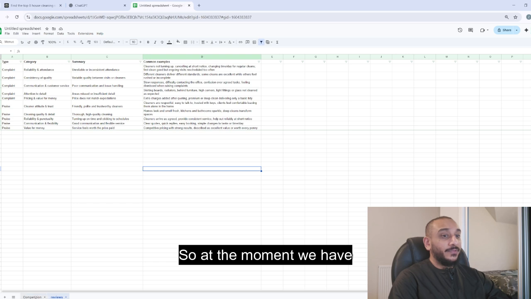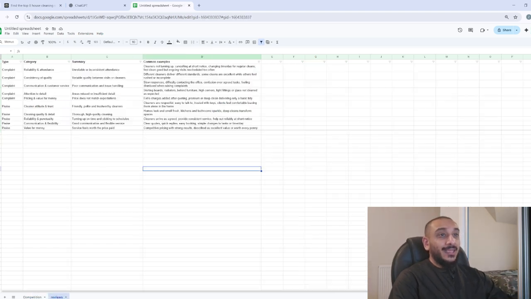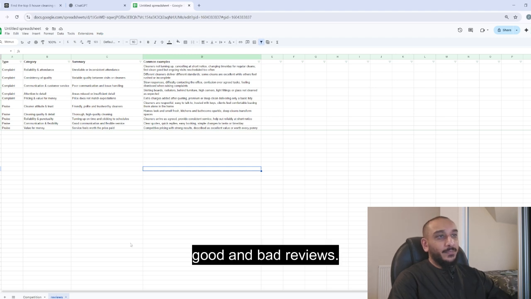Perfect. So at the moment we have all of our competitors' names, their websites, their approximate starting prices for the product, what's included in that product, and what their unique selling point is. And now we have a tab for all their, generally speaking, good and bad reviews.